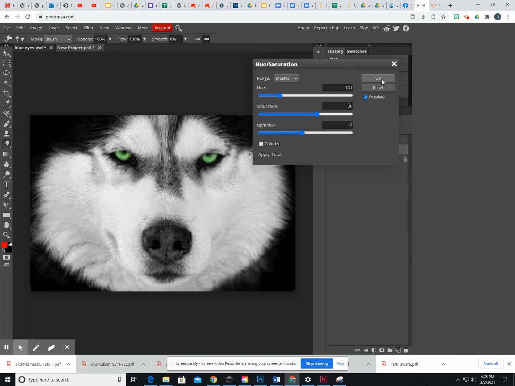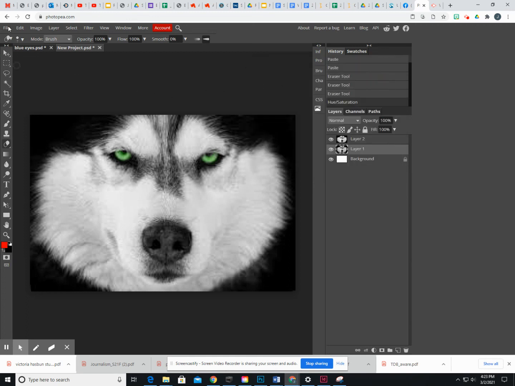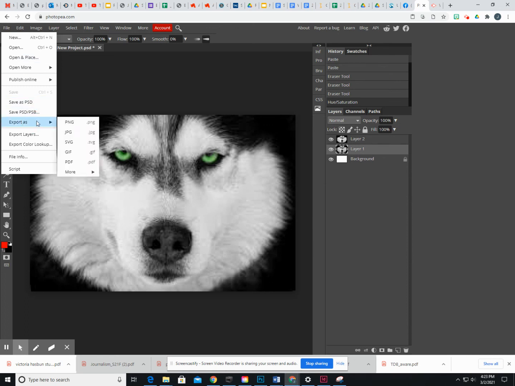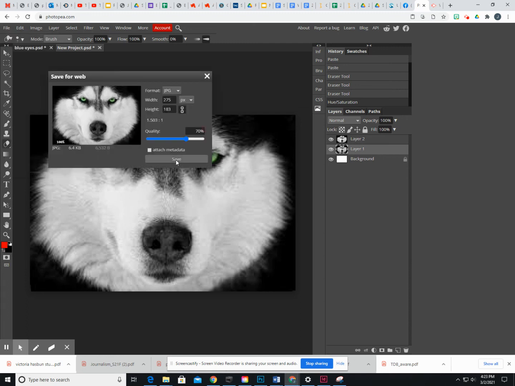Once you have it the way you like it, click OK. File, export as a JPEG. You could save this as a PSD once we're working with layers, and if you wanted to go back and do more to this, I would save it as a PSD. But if you're finished and you've changed the animal's eye color, export as a JPEG and send it to me after you've saved it, like you always do for the two different grades. You've got the Sunflare picture and then the wolf eye color picture.